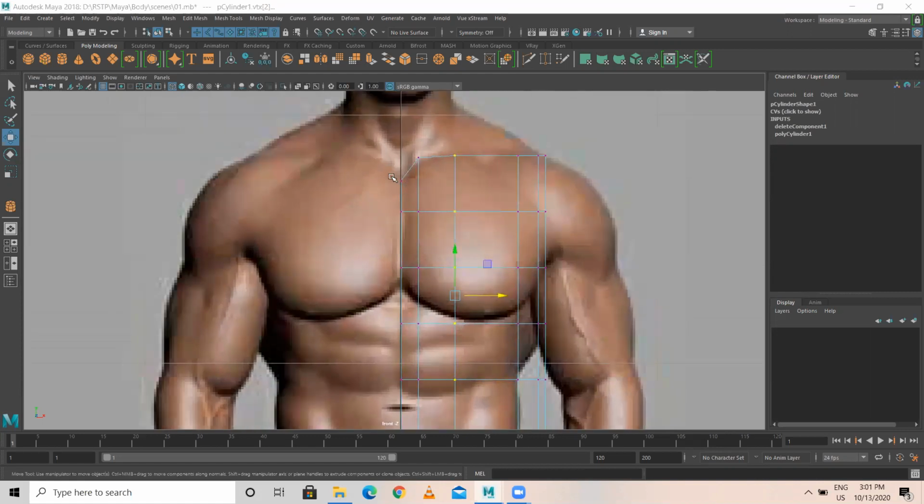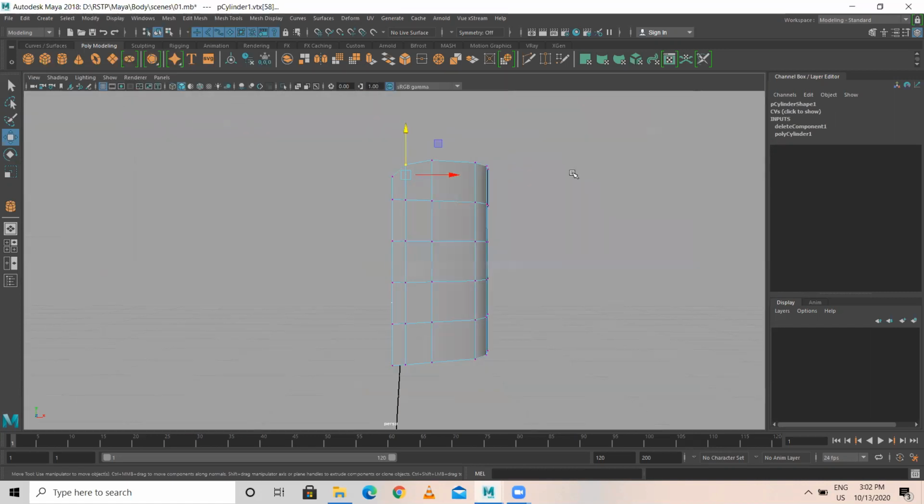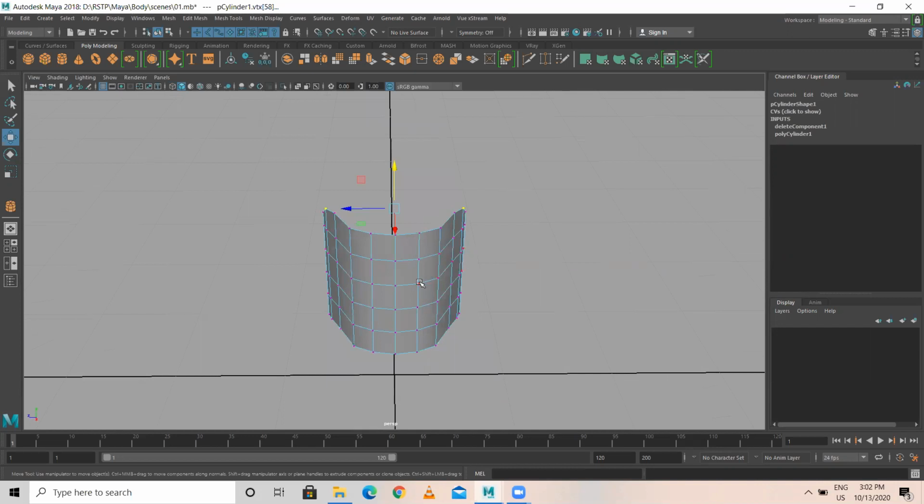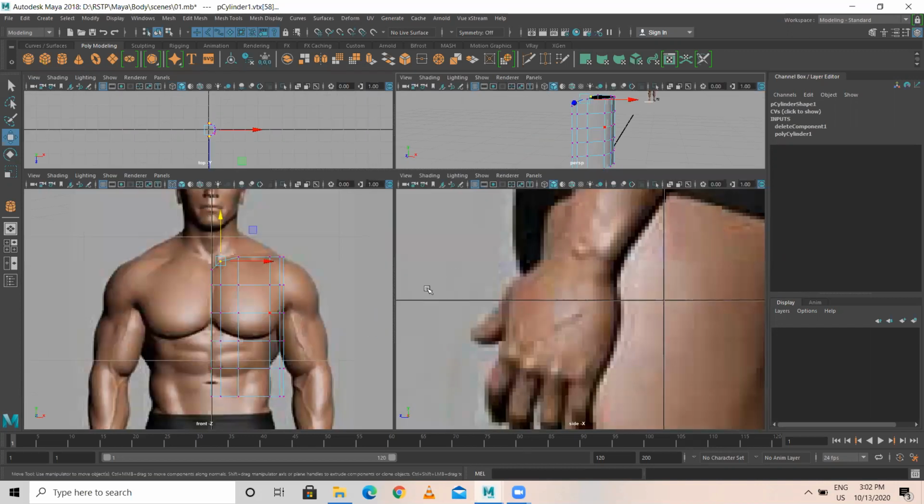So guys, if you observe this particular part, we are going to do up to here. Now for this, the mesh has to be something like this. See, the front side mesh is different, the back side mesh is different. Now we'll work on the front side part.